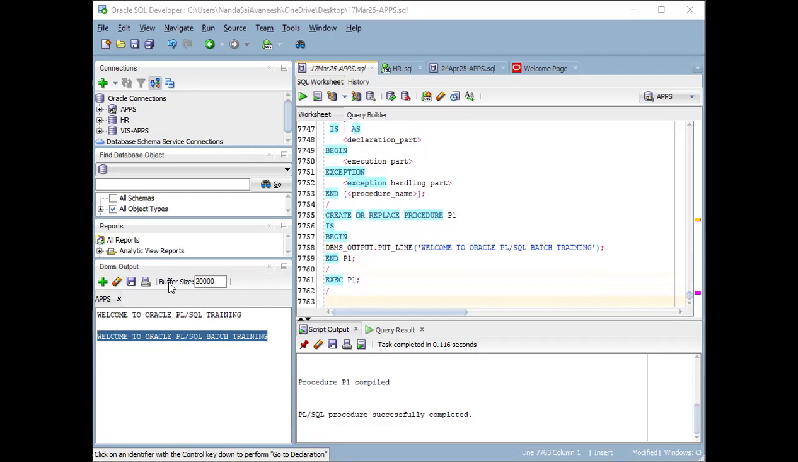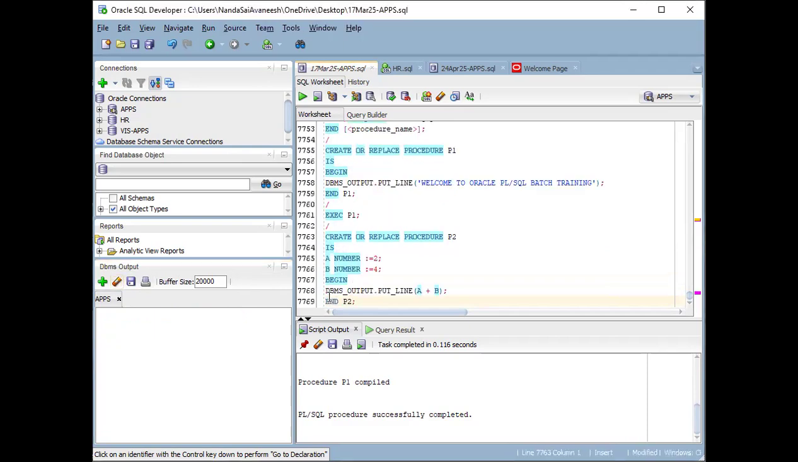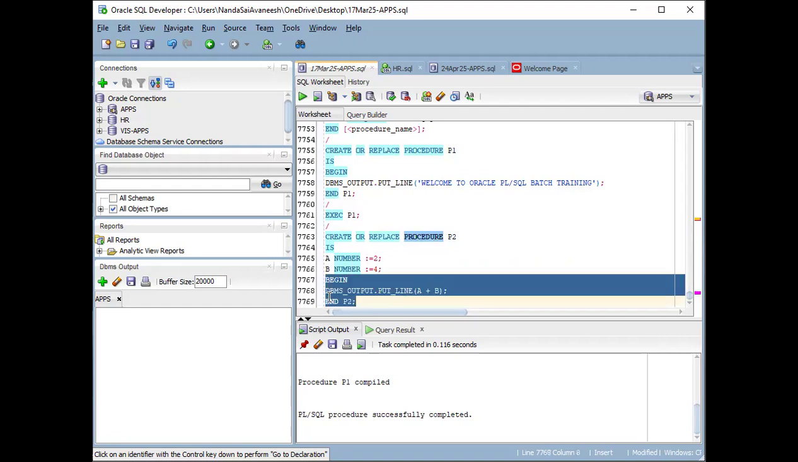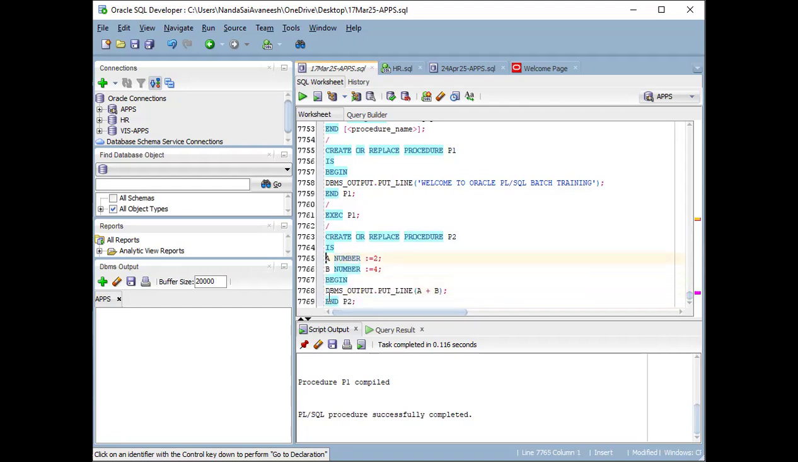So we can do arithmetic operations using a procedure. Create or replace procedure P2 is A number := 2, B number := 4, begin dbms_output.put_line(A plus B) end P2. So this is the specification. If you see, this is the specification and this is the body here. In the specification, we are defining the variables.